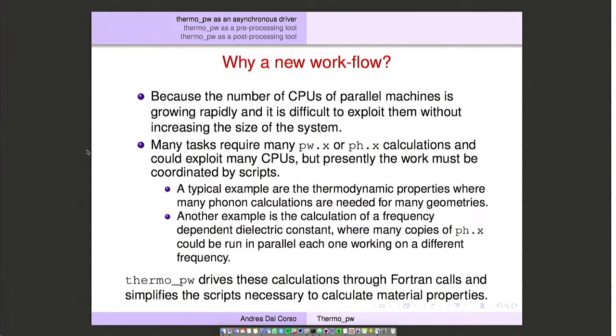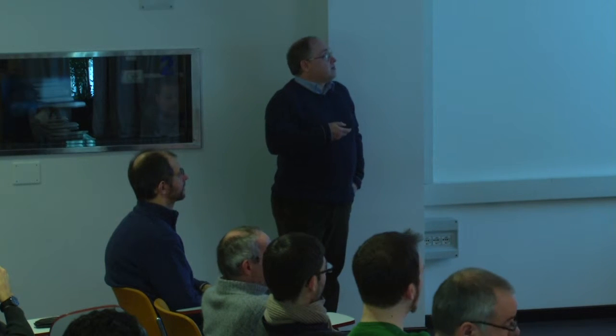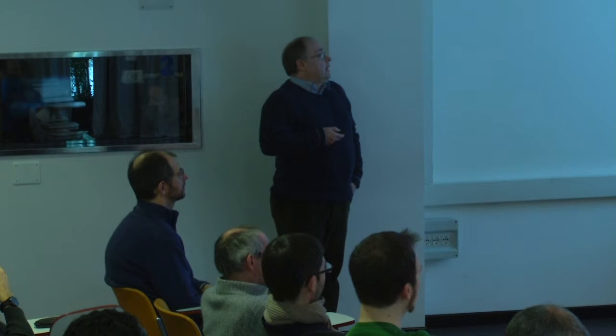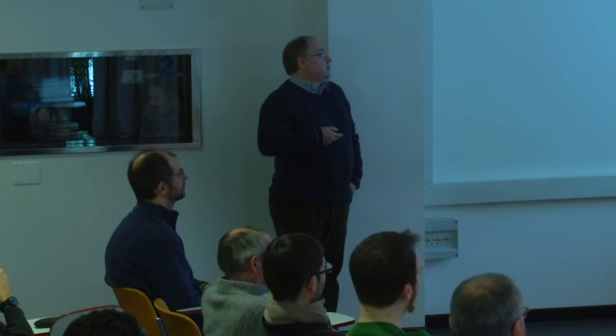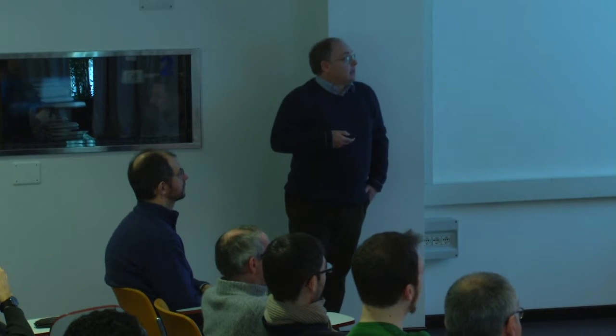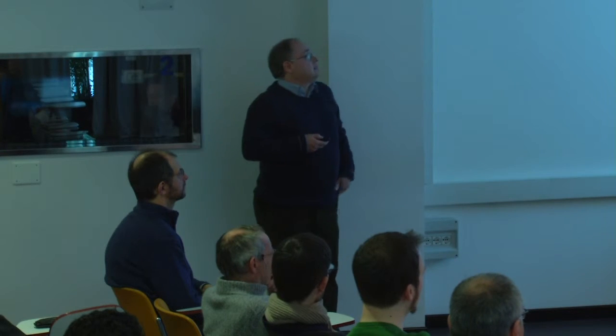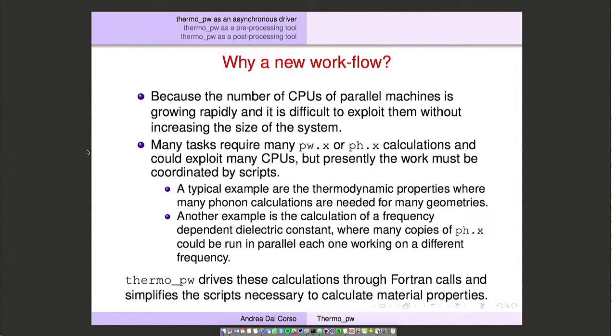A typical example of this, which was the original motivation for ThermoPW and for its name, was the calculation of thermodynamical properties. In the calculation of thermodynamical properties, you have to send many phonon calculations for many different geometries. And if you have a lot of CPUs, you might want to do this simultaneously, sending different runs to different groups of CPUs.